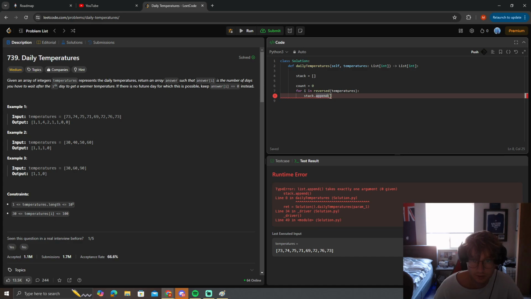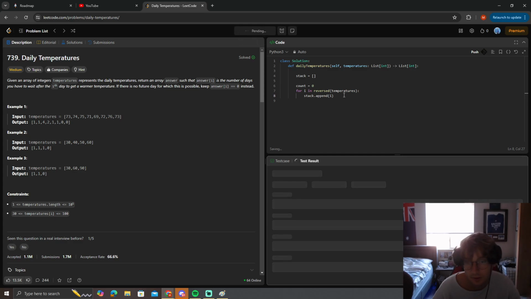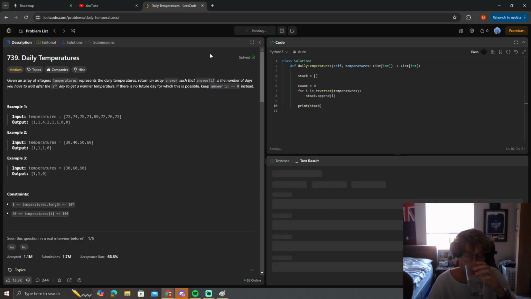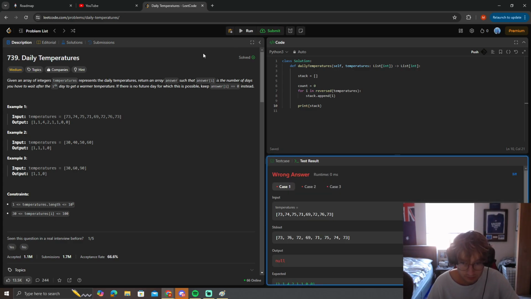Stack.append. Temperatures. Oh, stack.append I. Whoops, that's what I meant. Let's just print out stack, just make sure it did it. Okay, nice.